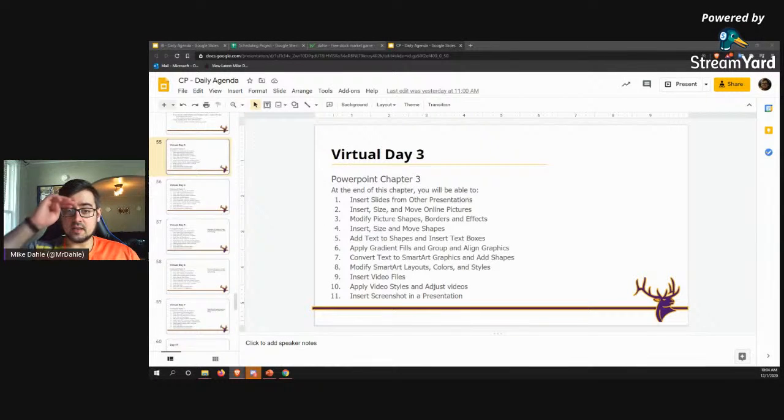Okay, so again, a lot of these we've kind of seen previously, specifically inserting, sizing, and moving online pictures. We've done that. We've done modifying pictures, shapes, borders, and effects. We've done that in Word. Inserting, sizing, and moving shapes, we've done some of that with Microsoft Word.